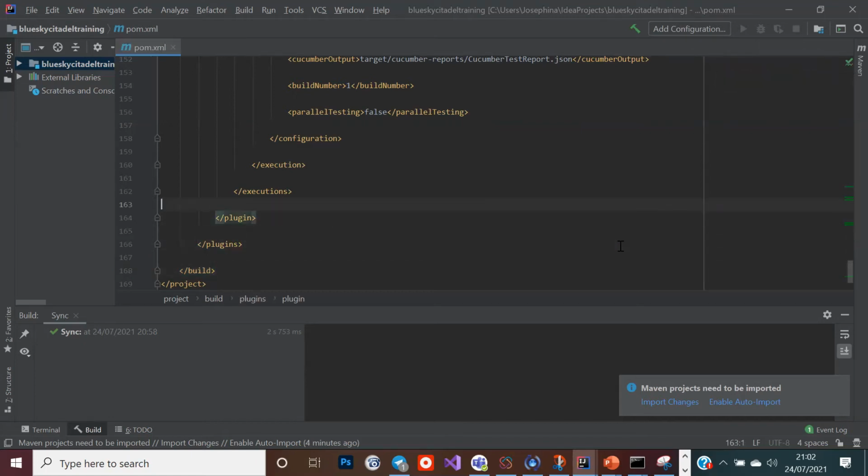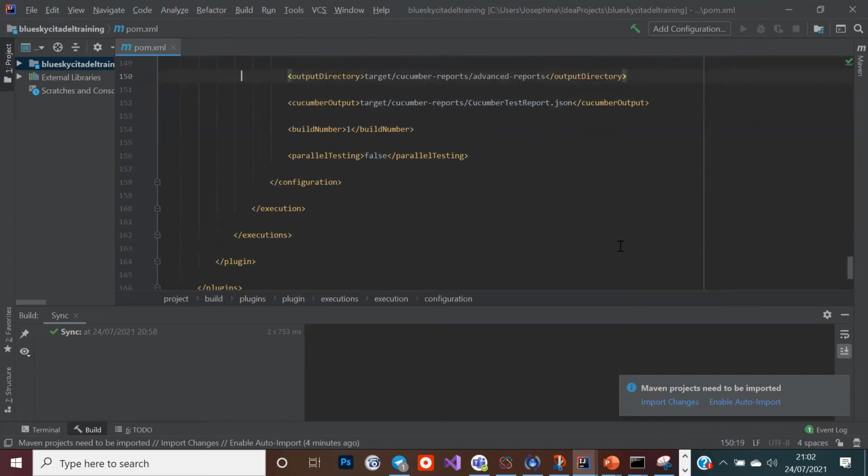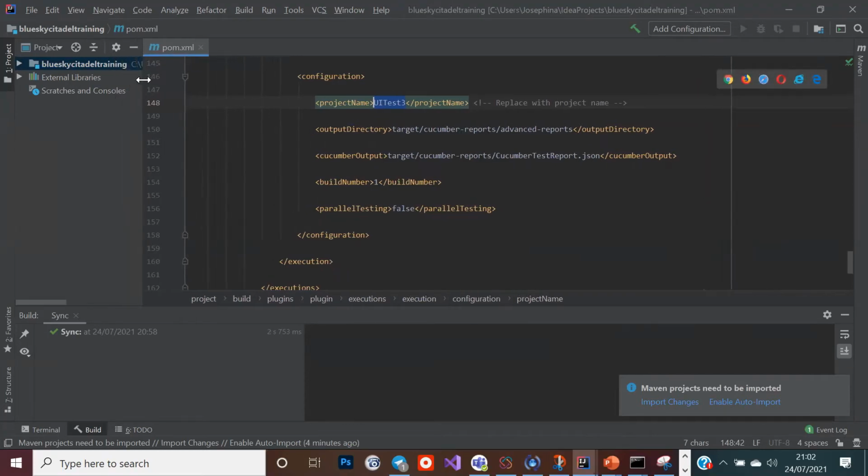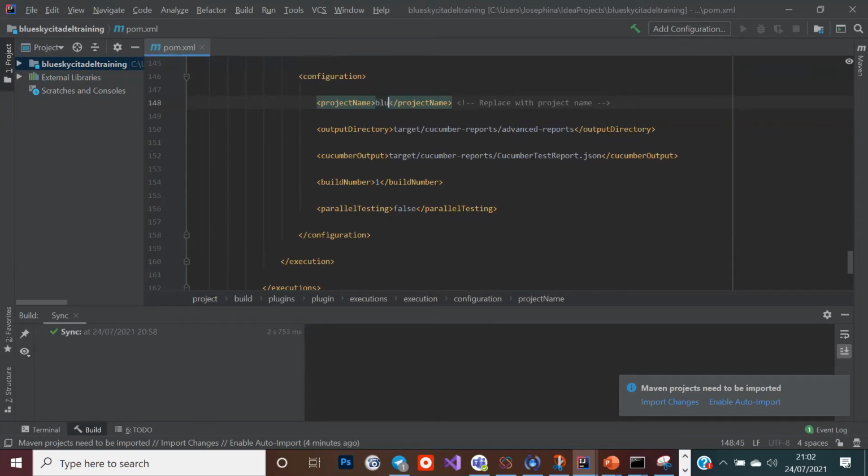But you need to be very careful because, at the training school that we were at, we were using the project name as test UI test 3. I'm not using that today. What I'm using is Blue Sky Citadel training. So I'm going to change this to Blue Sky Citadel training. So that's what I'm going to change that to.